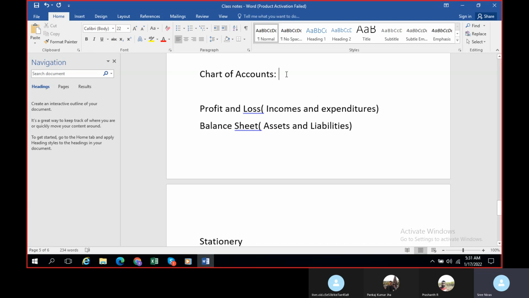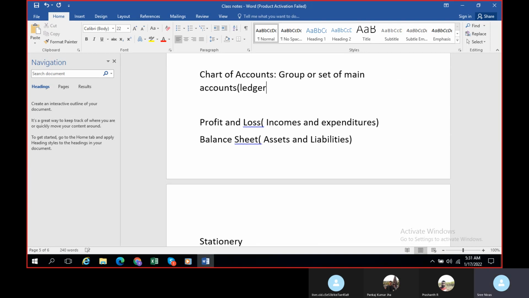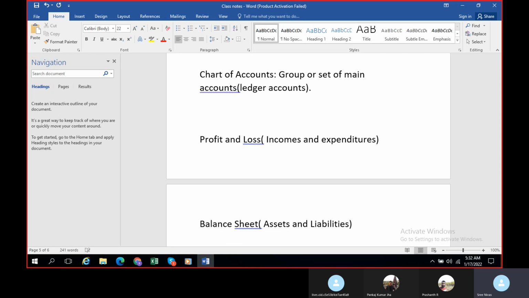A chart of accounts is nothing but a group or set of main accounts, or we can call it ledger accounts as well. So this is the main purpose. Once you make it a group, like if there is something related to profit and loss accounts, the main accounts, you can create a separate group for this one. And if there is something related to balance sheet, you can create a balance sheet group.